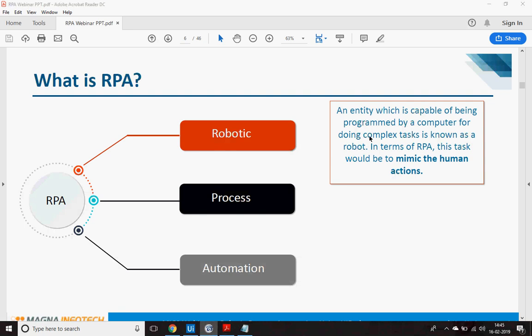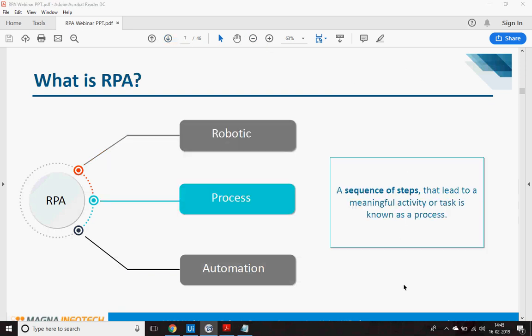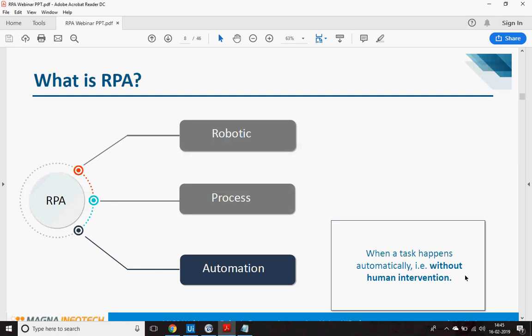Next you have process. What is process? Any sequential, step by step work that you do would come under process. When you say process, it means a sequence of steps that lead to a meaningful activity. The steps that you perform in order to complete a task come under process. Then after that you have automation. When a task happens automatically without any human thinking or human intervention, that is called automation.